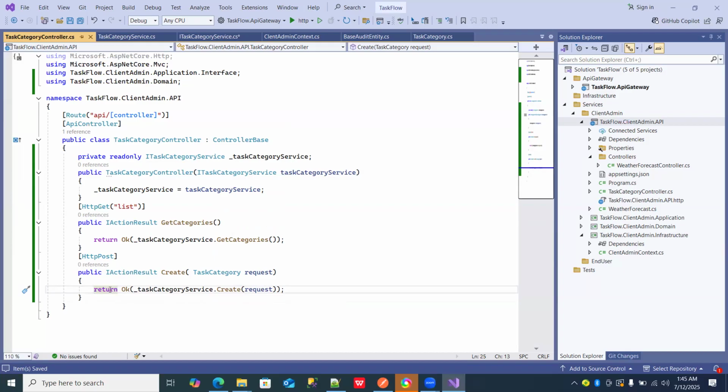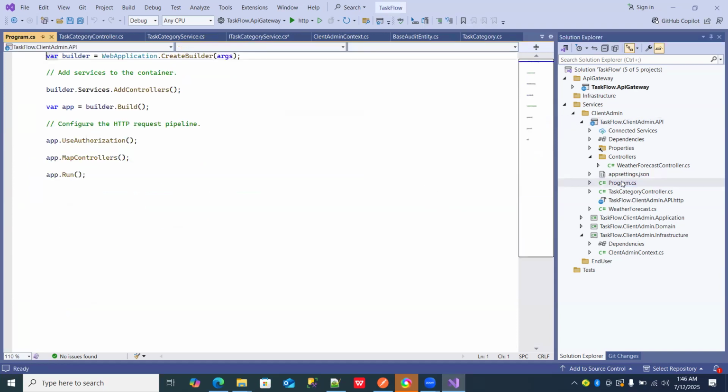Okay. So now your API project is also ready. The context project is also ready. The domain project is also ready. Now we can resolve the dependencies and the DB connections. We will resolve the dependencies in the program.cs file, which is available in the API project.